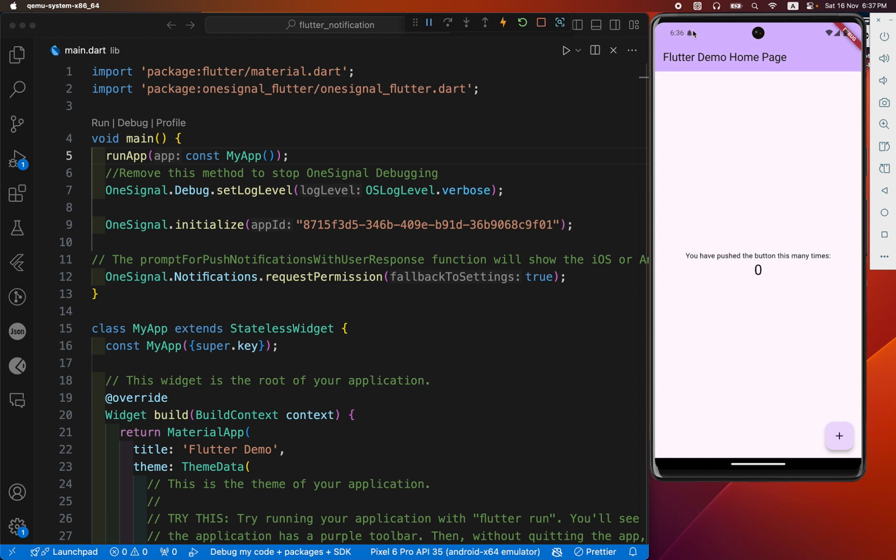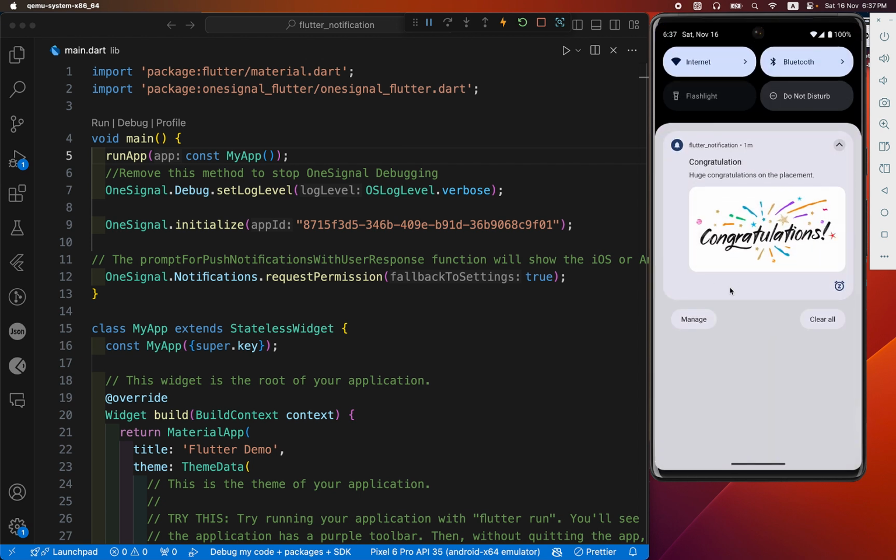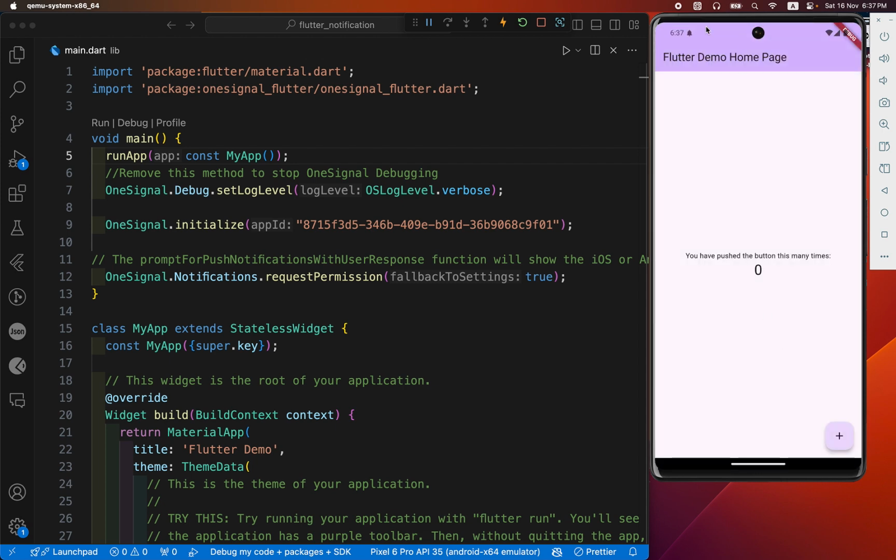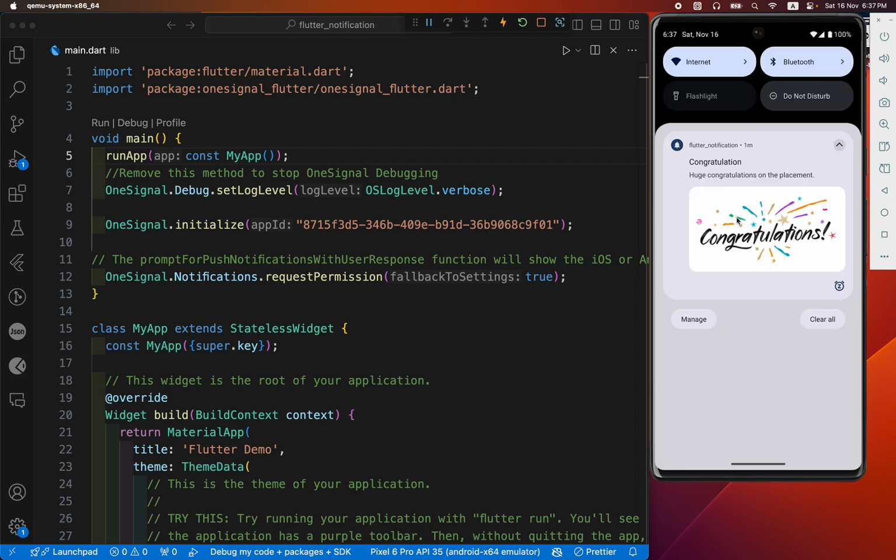You can see the notification icon is here, and this is our notification. In this way, you can send an unlimited amount of notifications by using OneSignal. This is one of the most popular platforms currently in every sector of app development, not only Flutter. It is popular in web development and app development as well.